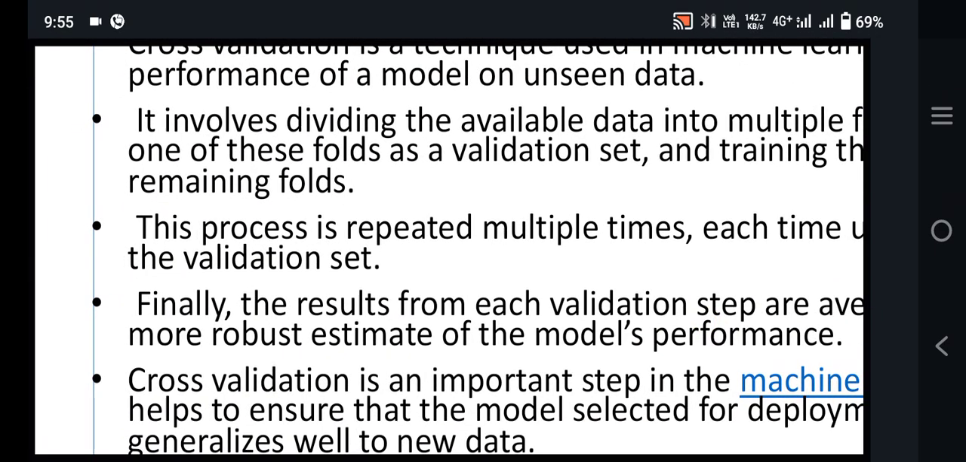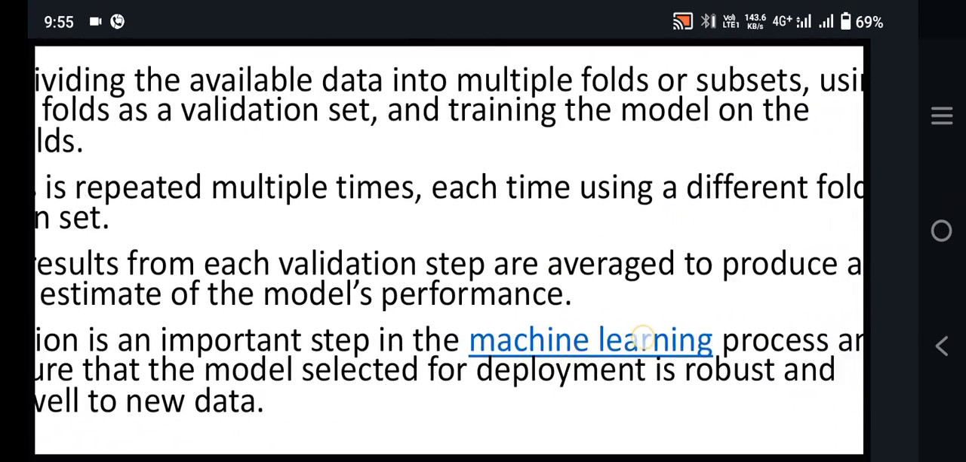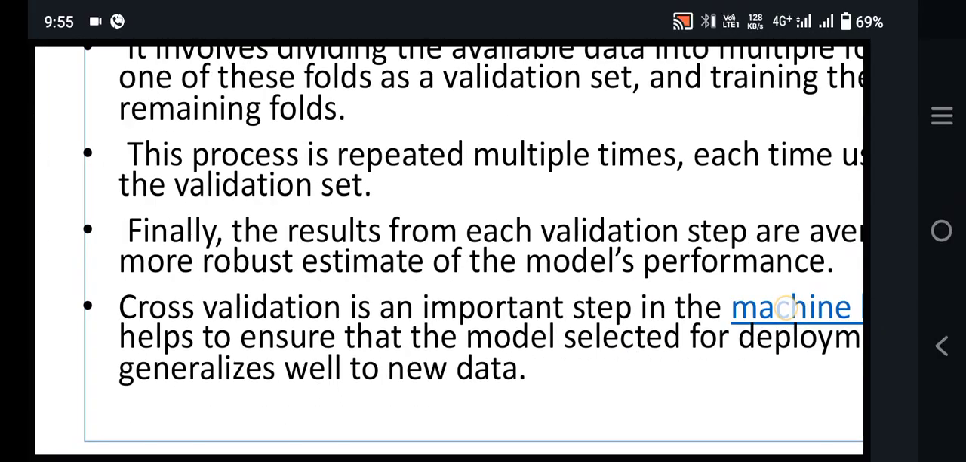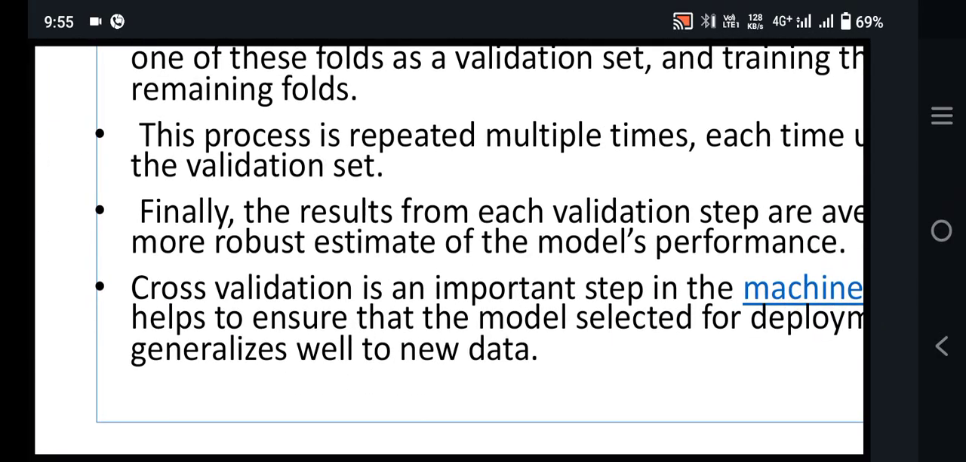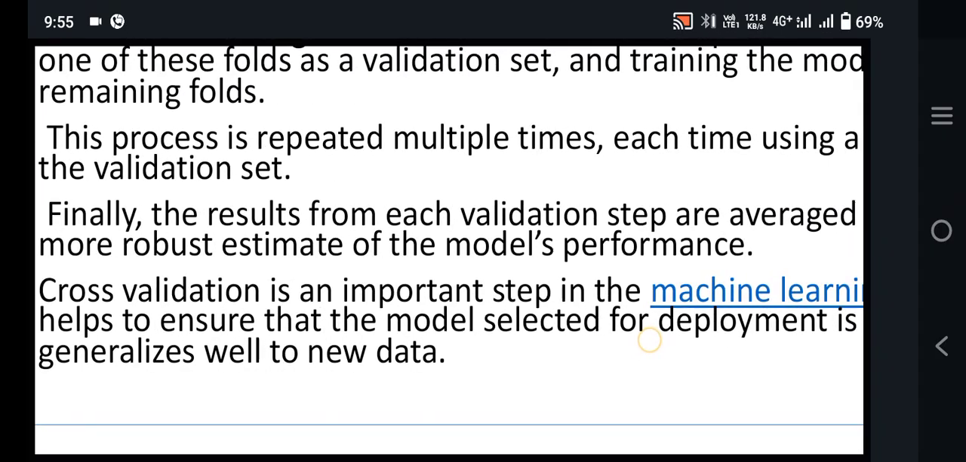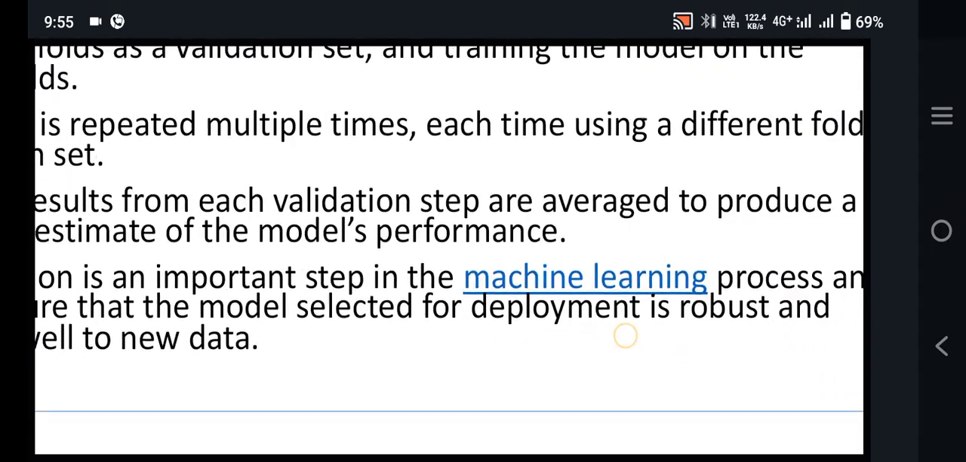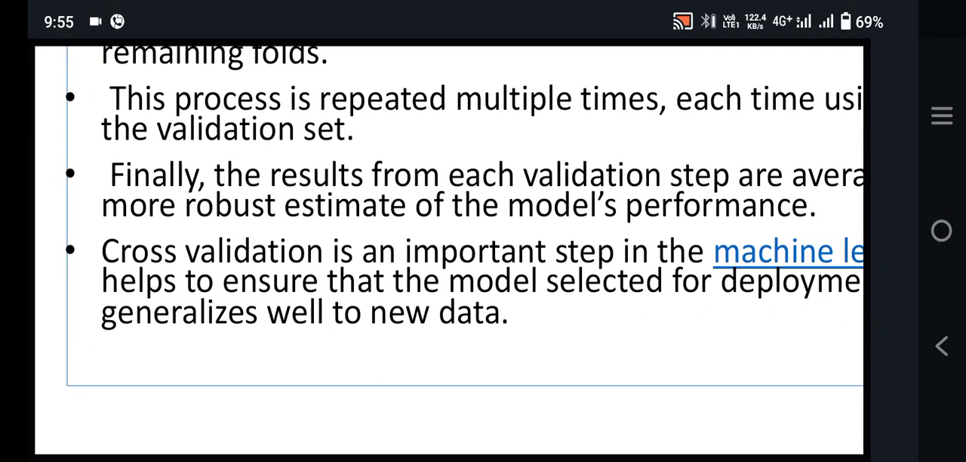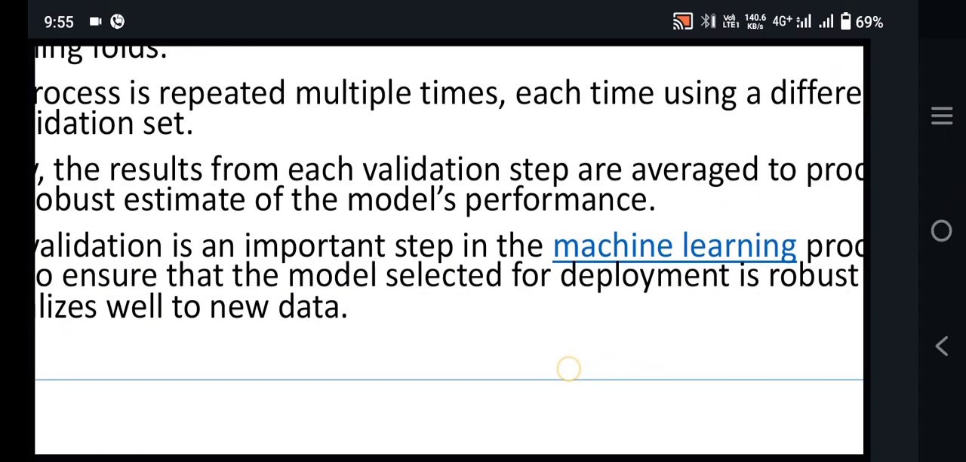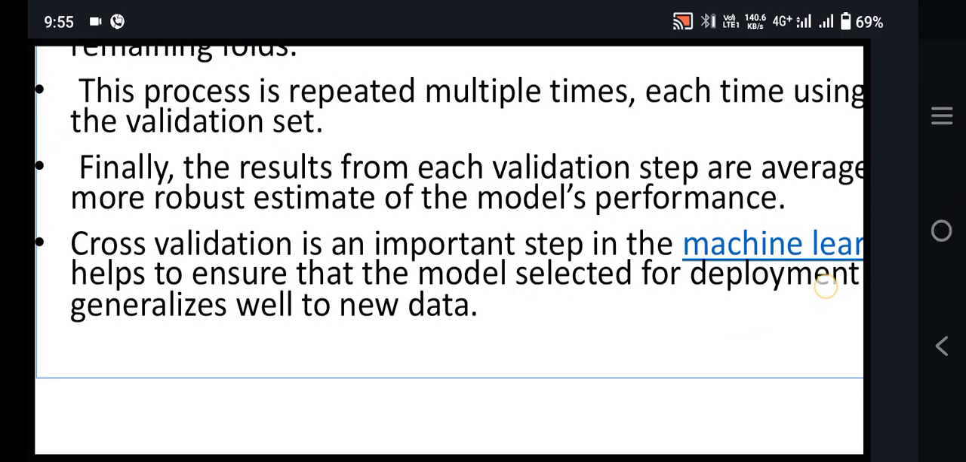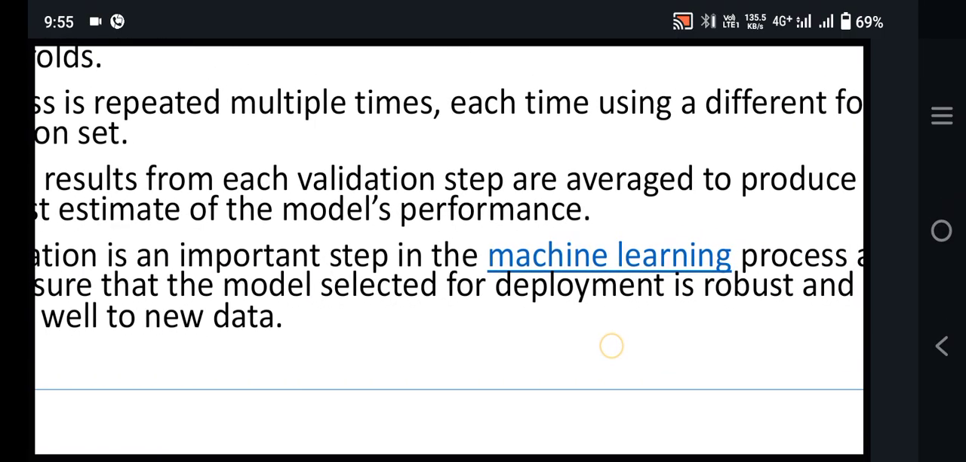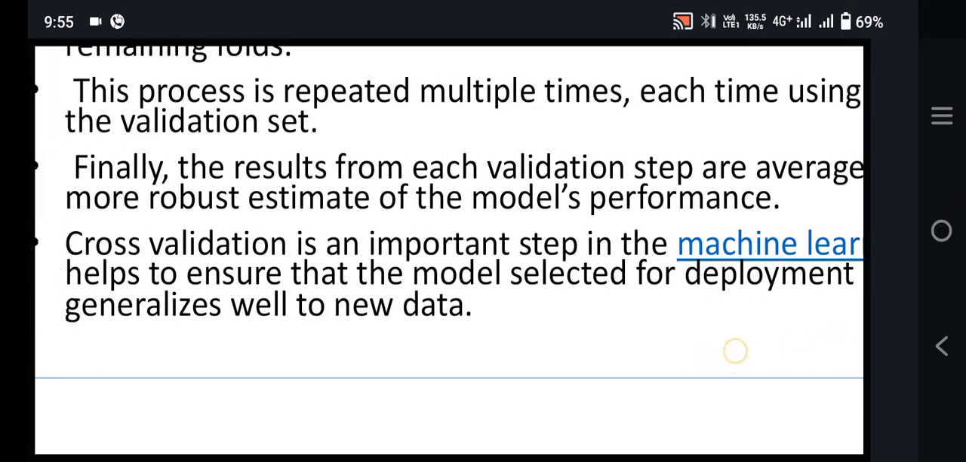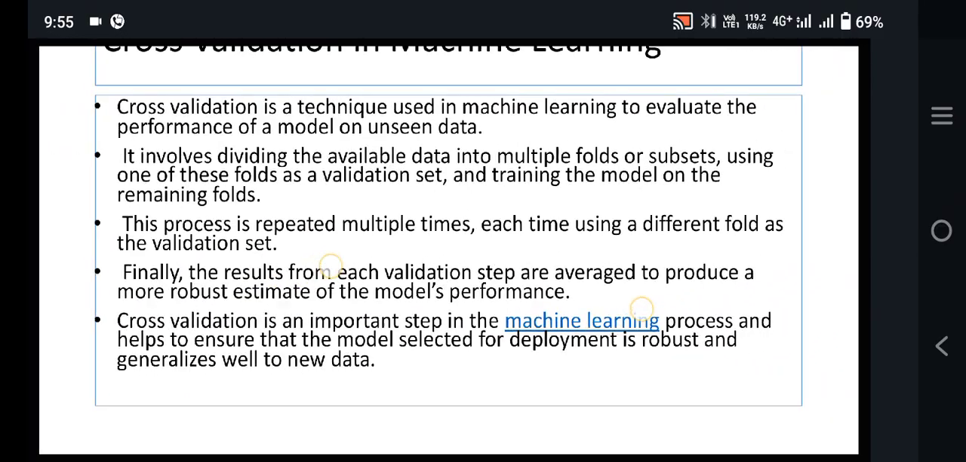This process is repeated multiple times, each time using a different fold as the validation set. Finally, the results from each validation step are averaged to produce a more robust estimate of the model's performance. It is an important step in the machine learning process and helps to ensure the model selected for deployment is robust and generalizes well to new data.